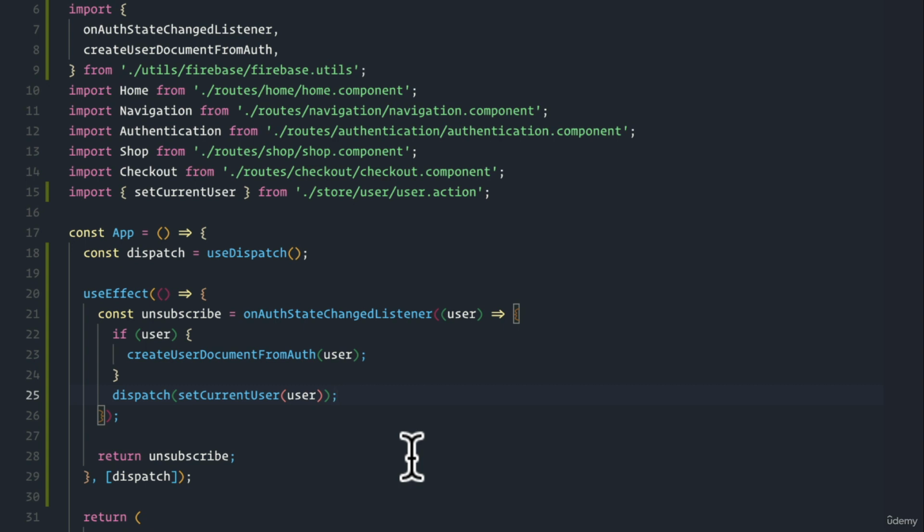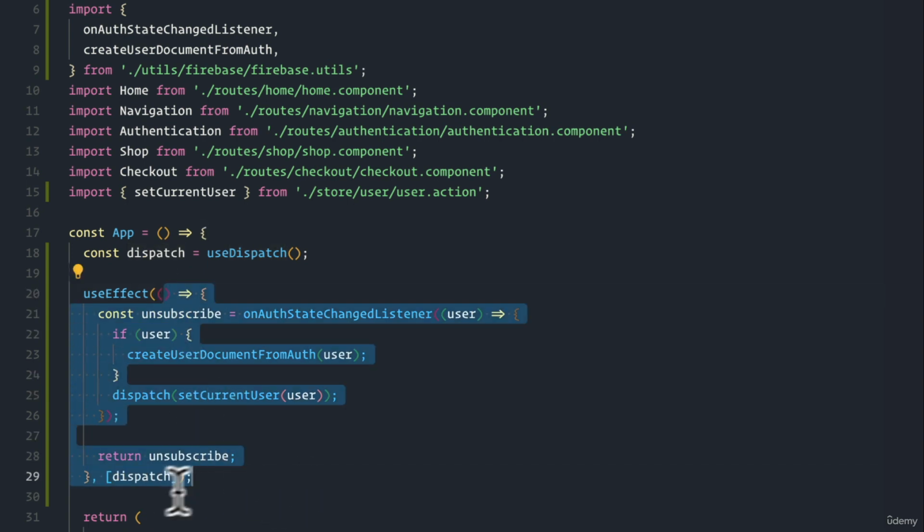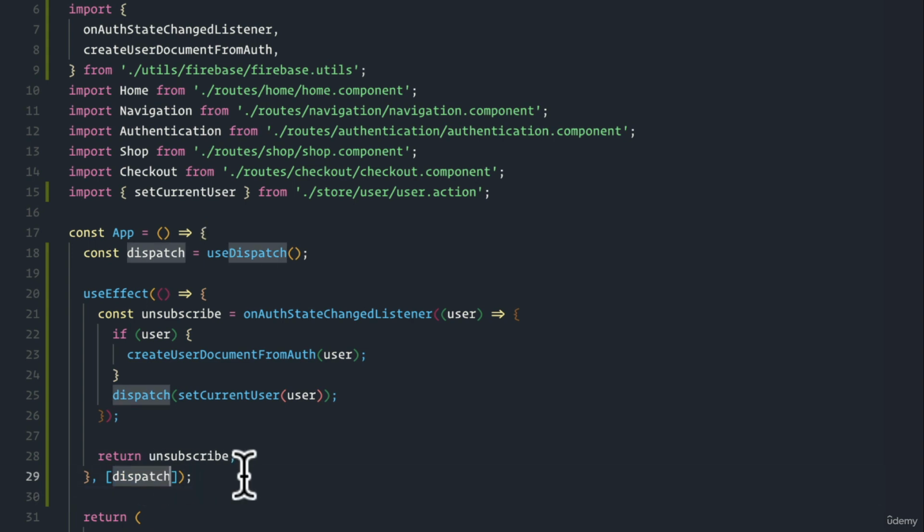It varies honestly from team to team whether or not they add it, because this kind of is misguided in some way. This implies that this effect will rerun every single time that this dispatch changes. But in reality, this dispatch is not going to change. You can see where this confusion might lie. So it's really up to you.